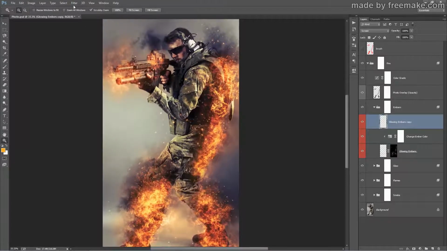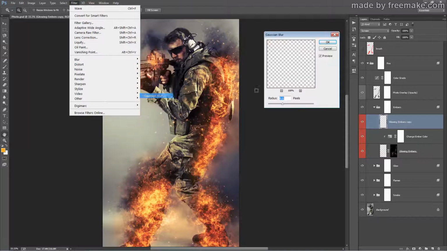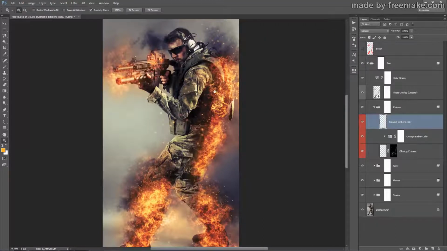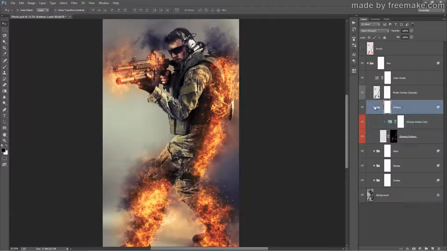Just go filter blur, Gaussian blur, just blur that out a little bit like it's shooting up towards the camera. Okay. Yeah, I'll just delete that one. Okay, so that's the embers folder, pretty simple.